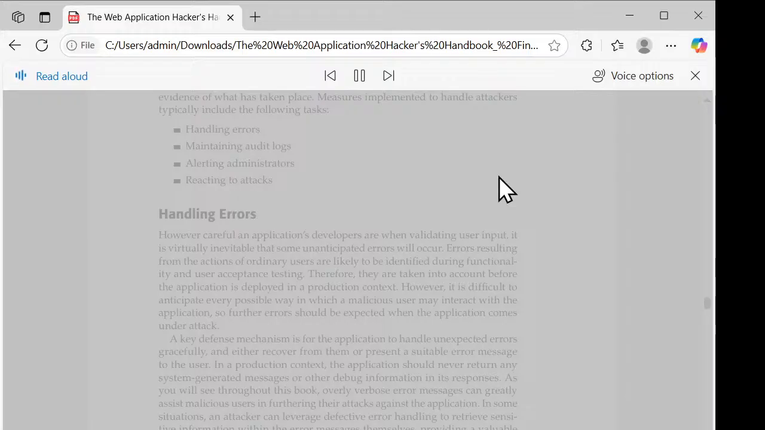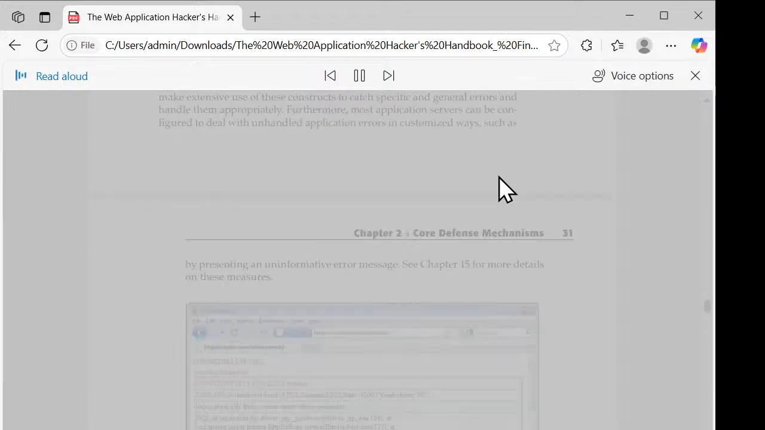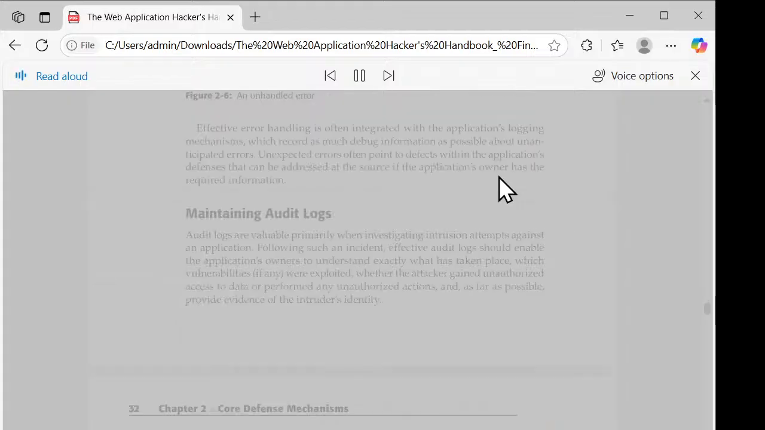Most web development languages provide good error handling support. Through try-catch blocks and checked exceptions, application code should make extensive use of these constructs to catch specific and general errors and handle them appropriately. Furthermore, most application servers can be configured to deal with unhandled application errors in customized ways, such as by presenting an uninformative error message. See Chapter 15 for more details on these measures. Figure 2.6, an unhandled error. Effective error handling is often integrated with the application's logging mechanisms, which record as much debug information as possible about anticipated errors. Unexpected errors often point to defects within the application's defenses that can be addressed at the source if the application's owner has the required information.